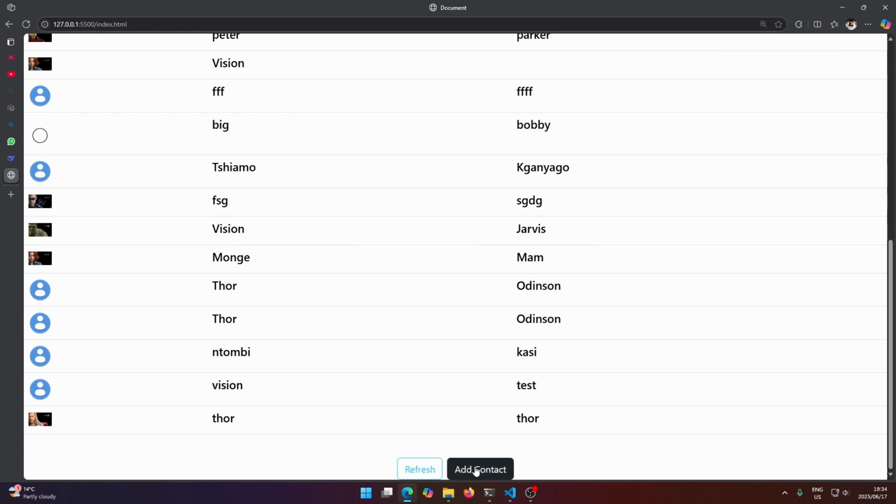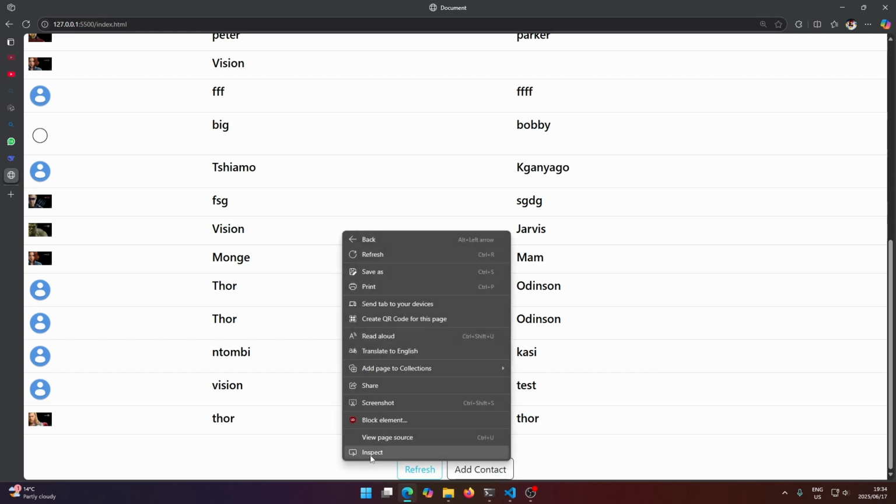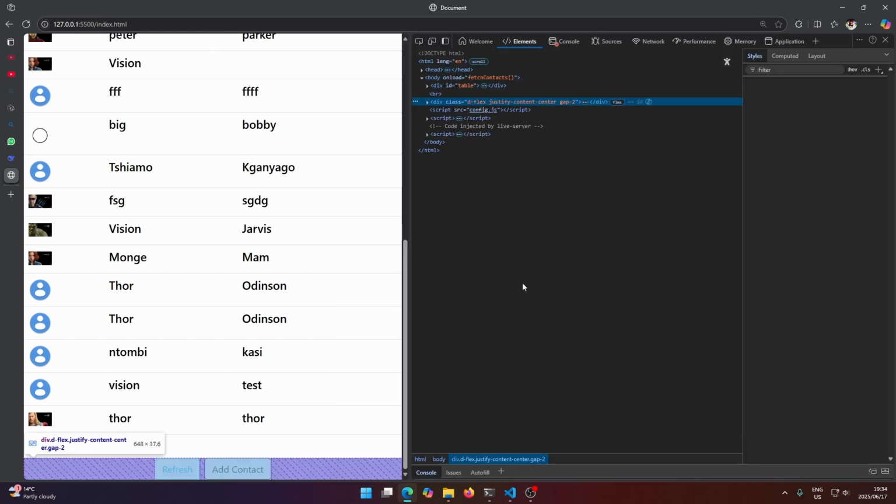Okay, so we're back here once more, and this time the contacts have loaded successfully, but notice if I click on this add contact button here, it's not working. And you may think you did something wrong. Why is this button not clicking? But you always first want to check the console here.